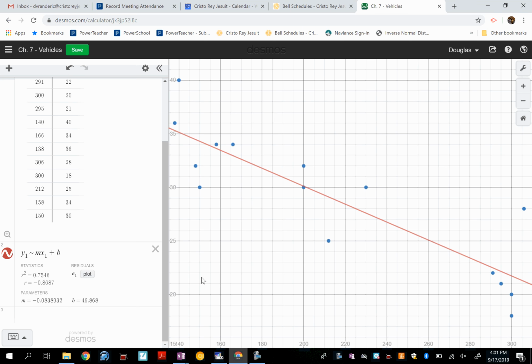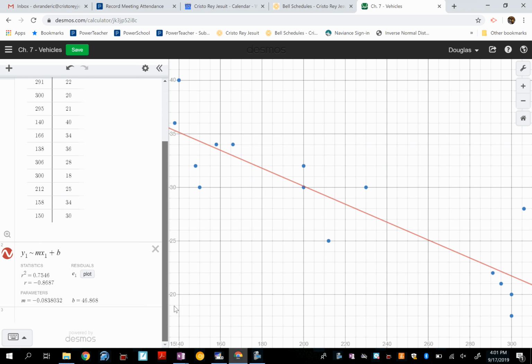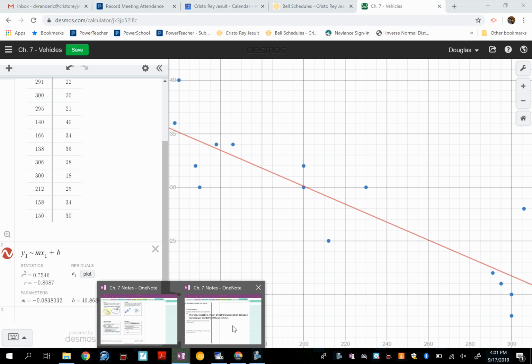Especially once we put the line on there, which I'll talk more about next week, you see how the points are not really scattered that far apart? So the closer those are to the line, the stronger it is. We'll talk a lot about that next week and the week after. Okay, so let's answer the rest of those problems.